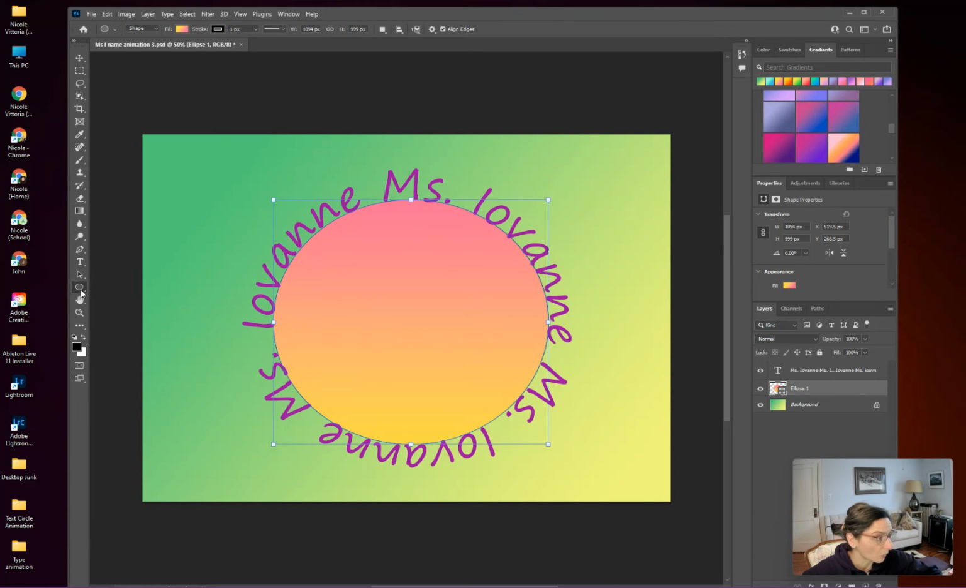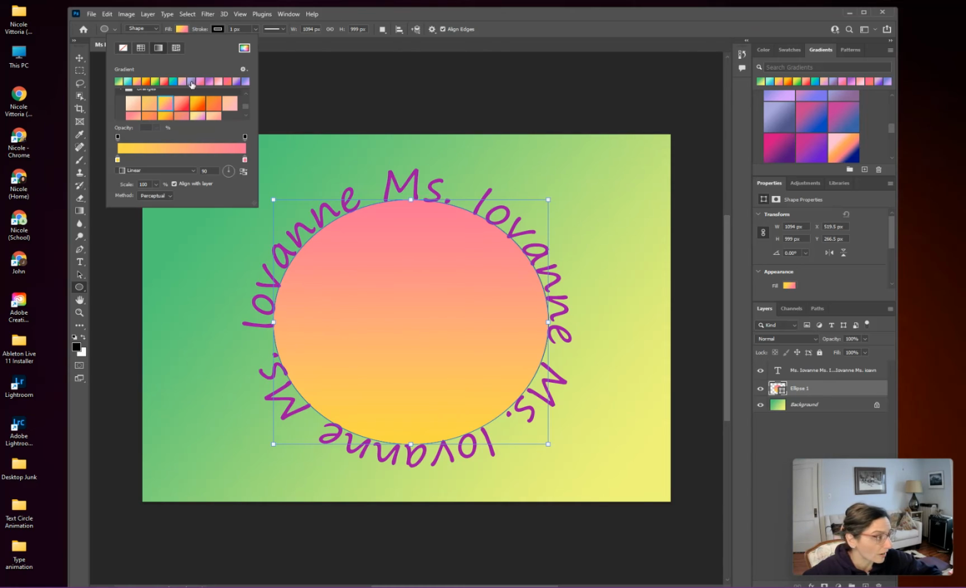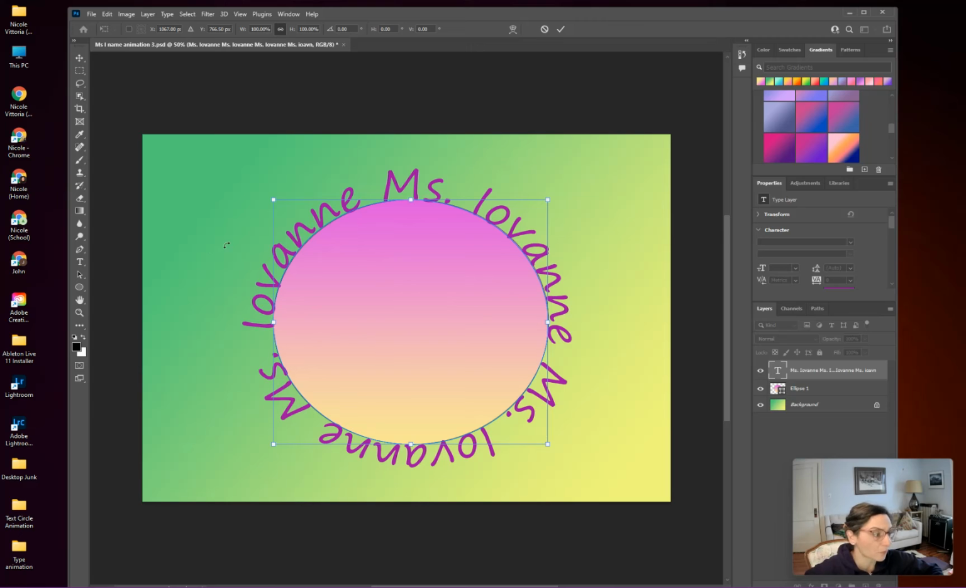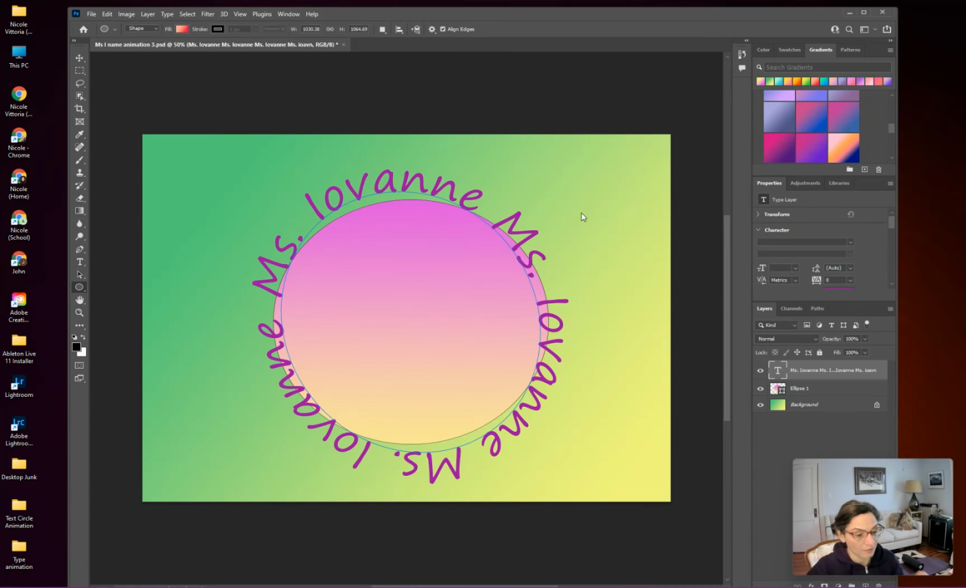So again, I'm just going to go to the ellipse. I'm in the right layer over here, change my fill a little bit, and then finally select my type. Control T is the free transform tool, and I'm going to make that last quarter turn here, click the Enter button, and then I've made that final complete turn all the way around with my letters.